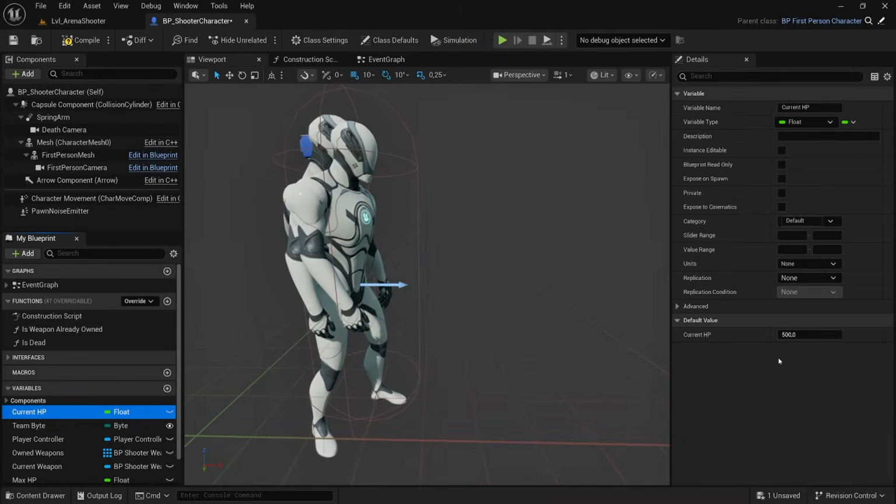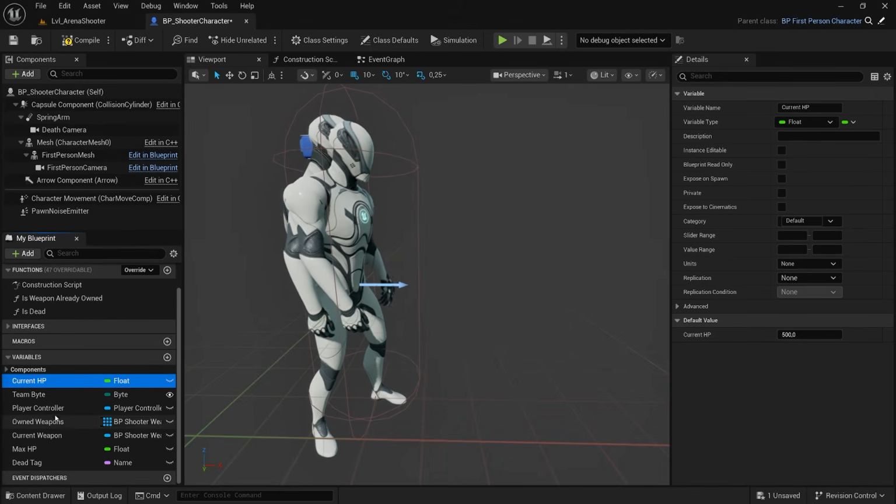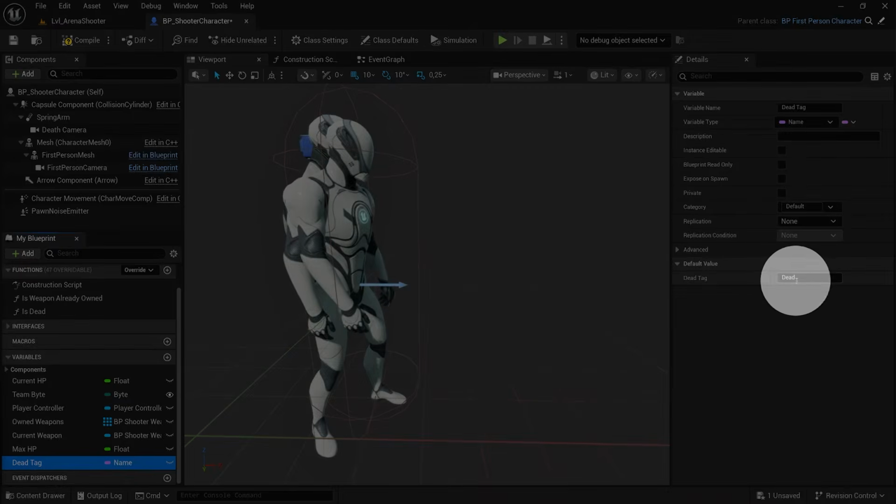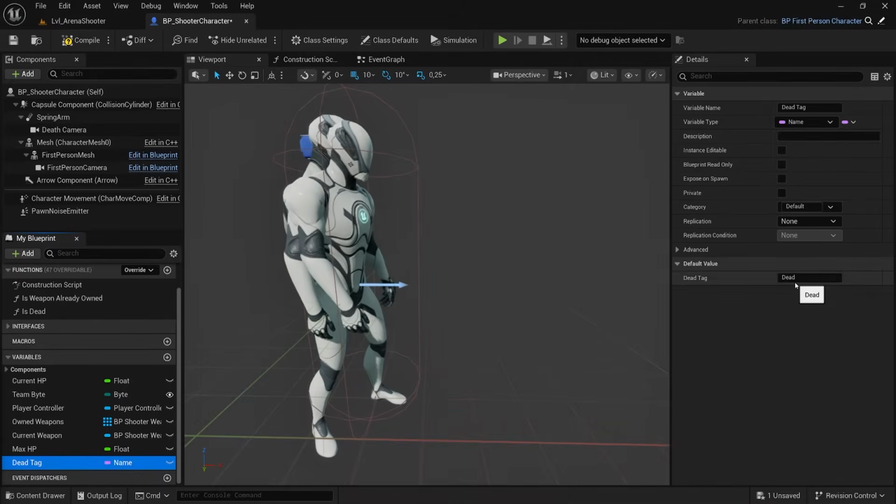And right now the default value is 500. It's just a number. But we could also have, for example, this variable that is called tag, which is just a name. And here the default value is dead. So it's a kind of text.